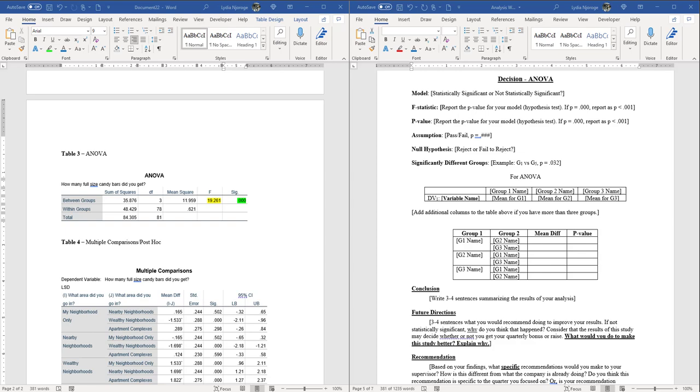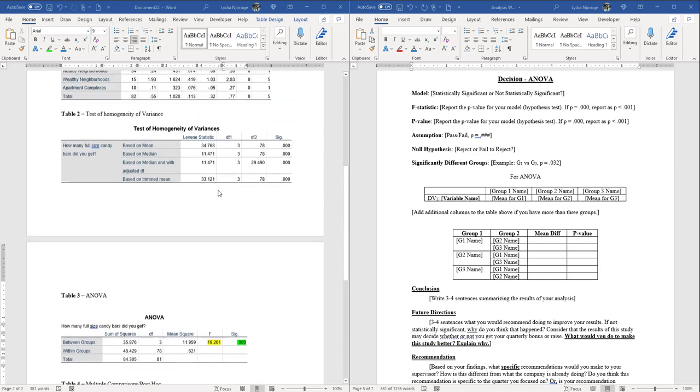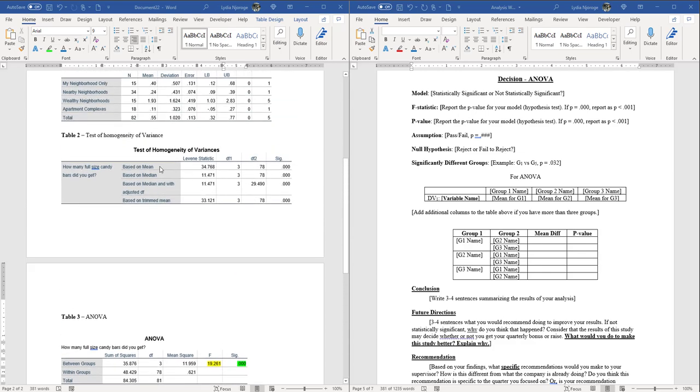Next is our assumption decision. Did we pass or fail our assumption test? In order to find out, we need to look at our homogeneity of variance test, and we're going to use that first line based on the mean. So we go over to sig and we see 0.000. So that's a p-value less than 0.05. If you're not sure how to interpret this, feel free to review the Interpreting SPSS p-value sheet on Blackboard. But I'm going to highlight this so that I know to pull this. I'm going to put this in blue.